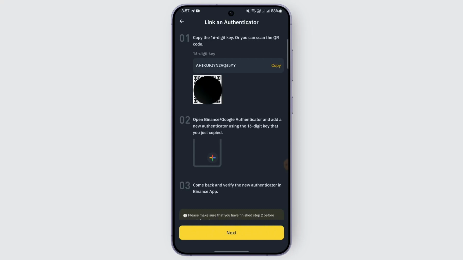You just need to simply copy the 16-digit code. You can see this copy here. Just tap on copy and copy it. After that, what you need to do is simply open the Google Authenticator app. After that, you will be able to see a floating plus icon. Just tap on that and tap on setup.